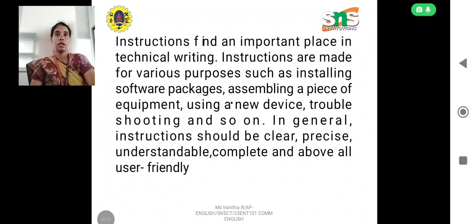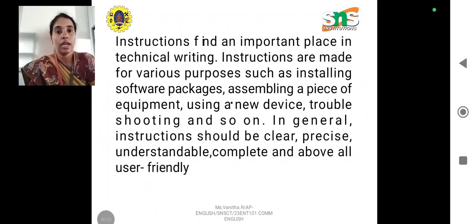Morning. Today I'm with a topic called instructions. So, we all know instructions, we have been instructed so many times in our daily life. We do follow instructions. We have so many instructions to be followed. For example, if you go to a laboratory, we have instructions. For doing some work, we have instructions.